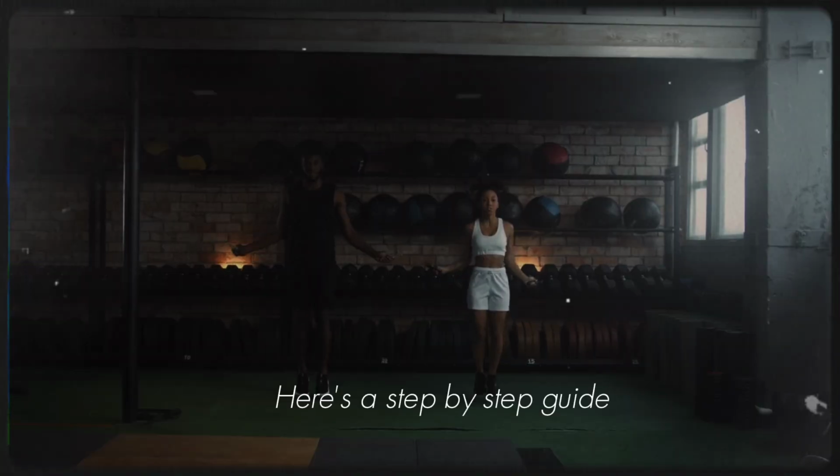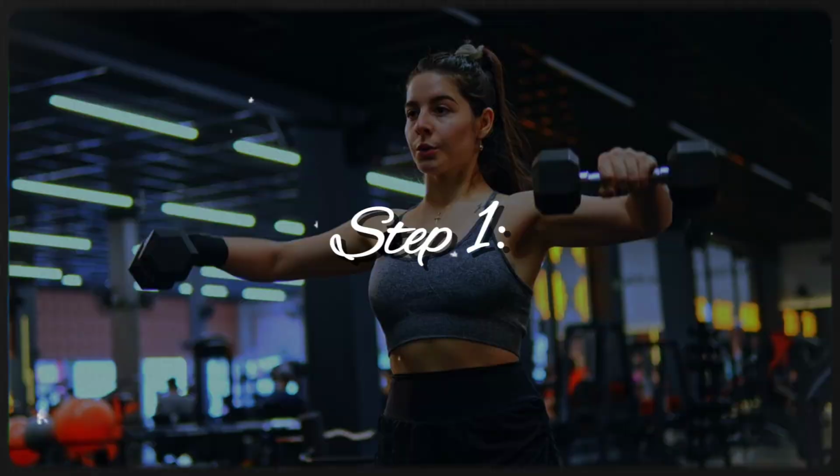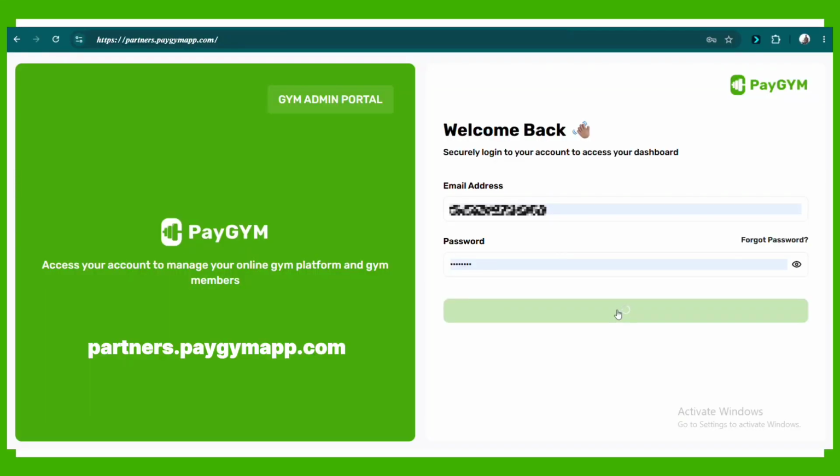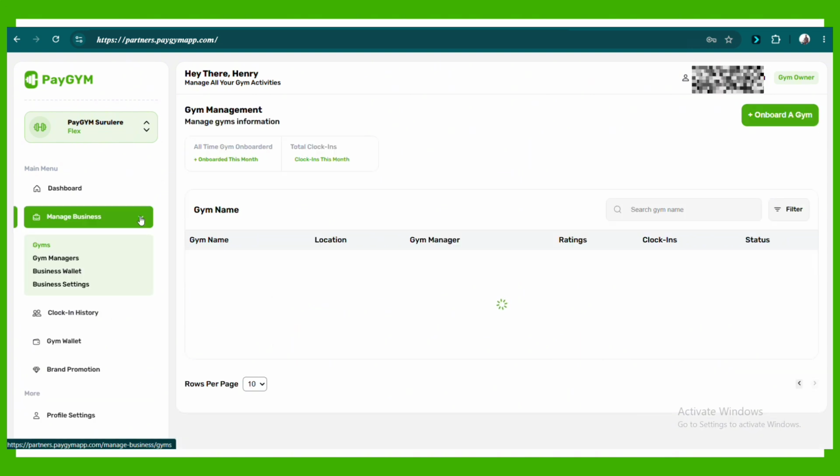Dear Gym Owner, here's a step-by-step guide on how you can add your gym managers. Step 1. Log into your gym admin portal with your email address and password. Then click on Manage Business and select Gym Managers.